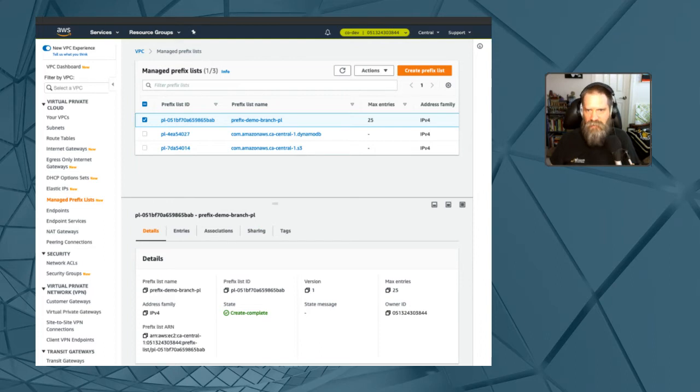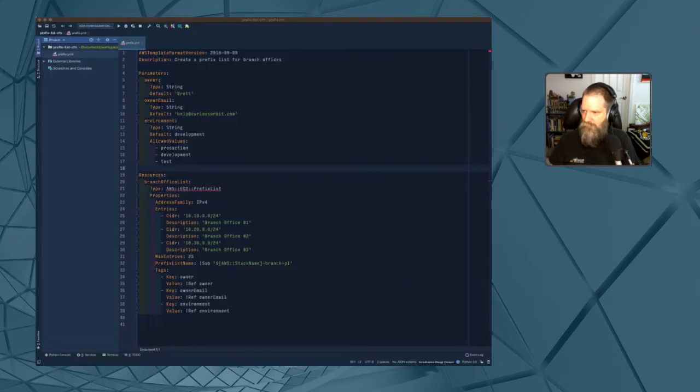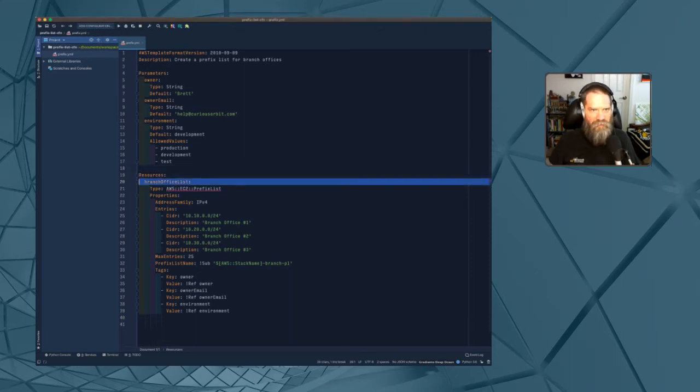Okay, so let's jump back to the CloudFormation console, or sorry, the PyCharm, and what we're going to do now is add a simple security group and use a reference to this branch office list that we just created as a way to add an ingress rule. So let's go back here. All right, let me just drag this console out of the way so I can see my editor.